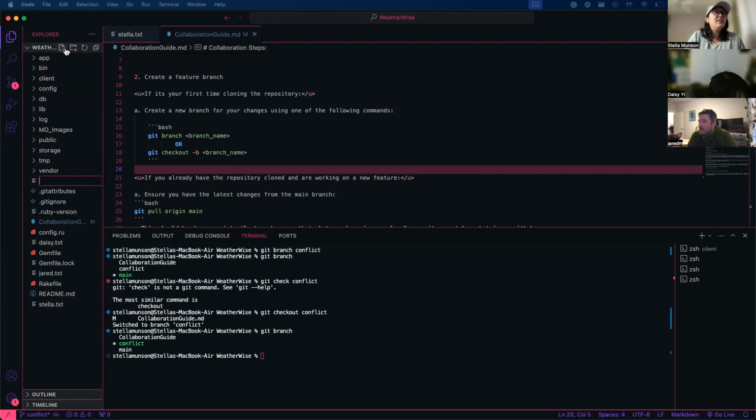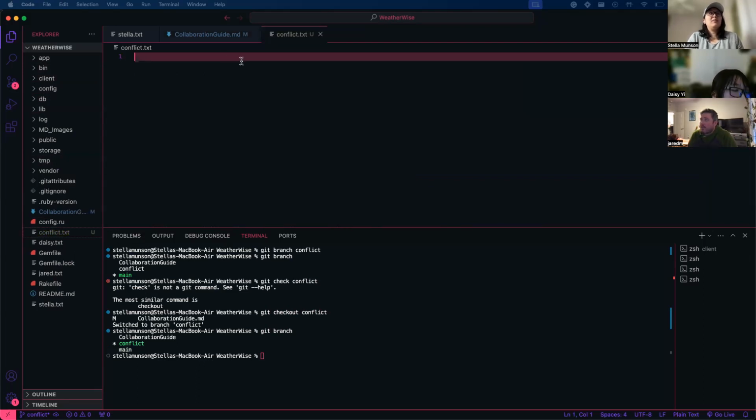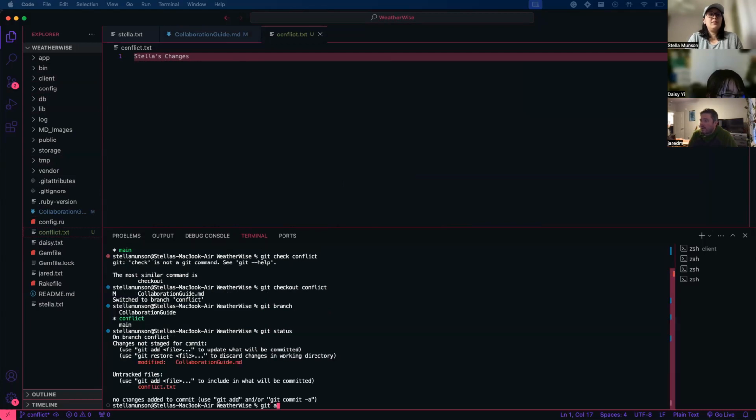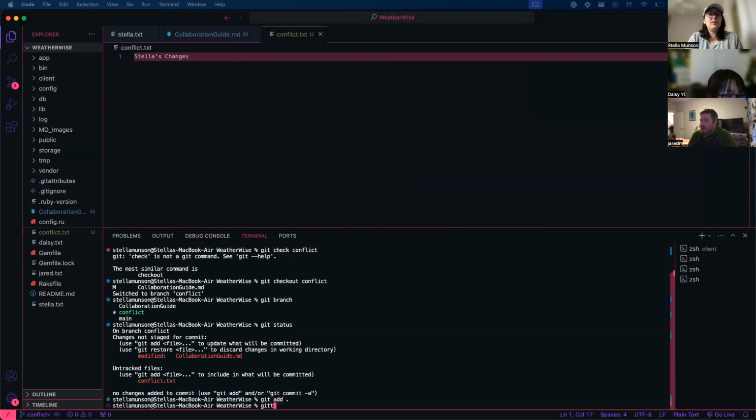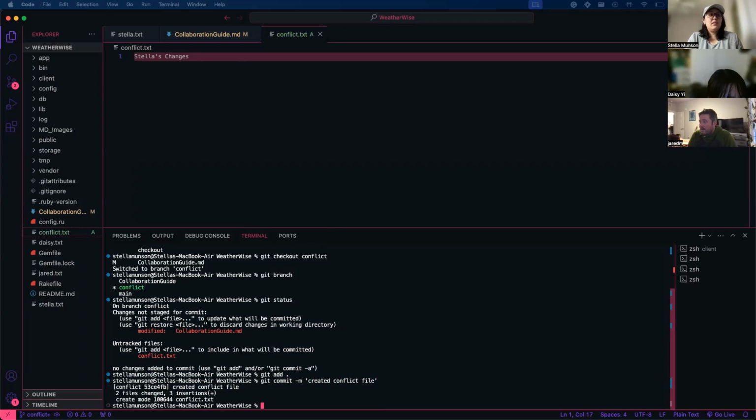I'm going to create a file, conflict text, and Stella's changes. I'm going to save that. So, okay, now I'm going to add these commits. Created conflict file. And then this is where I forget.